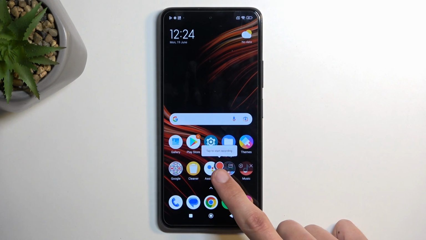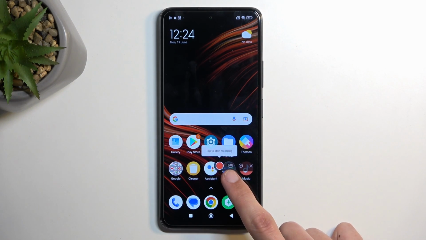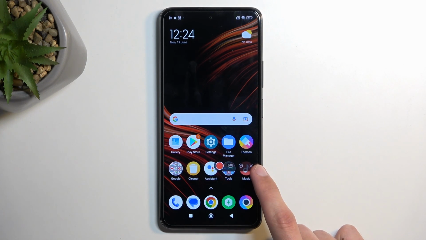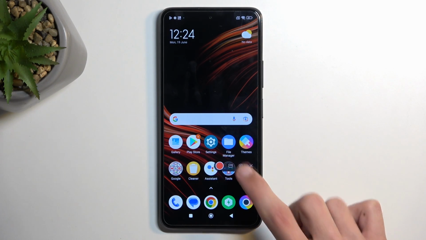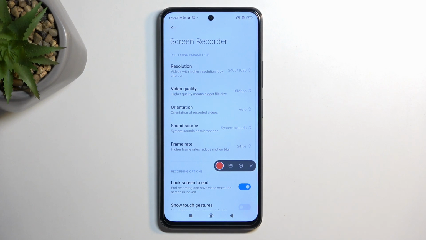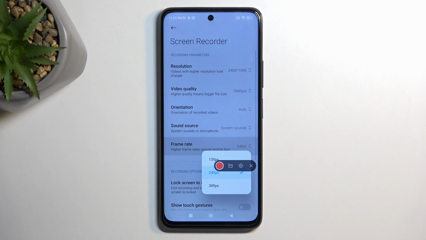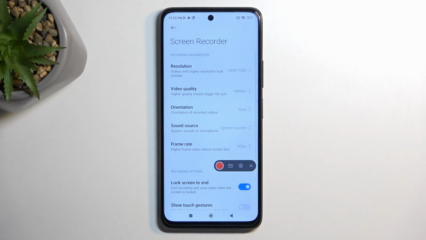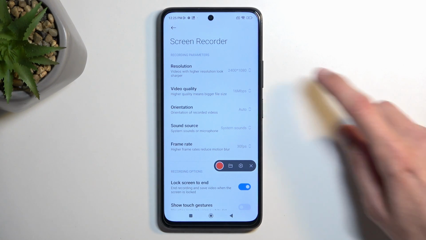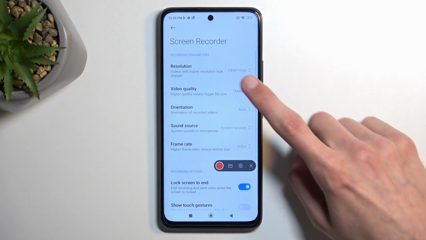It gives you three options as a record button, a folder which will take you to the screen recordings, settings options, and close. Now quickly navigating to the settings, you can change how the screen recorder will record, the quality of it. So I recommend changing the frame rate to the highest one, which unfortunately is only 30 frames. Change it to that. Anything lower than that is a little bit, well, too low. Now we also have resolutions, which is already set to the highest one, so that's good.